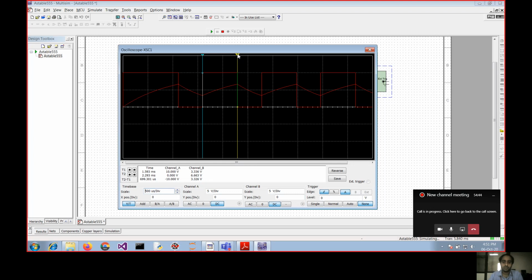So this is about case 1, case 2 and case 3. We got accurate results for case 1 and case 3, but for case 2 we didn't get that accurate a result. So this is about the simulation.